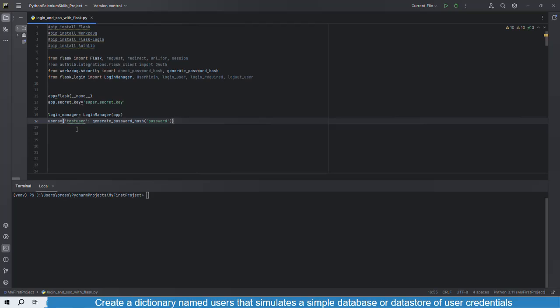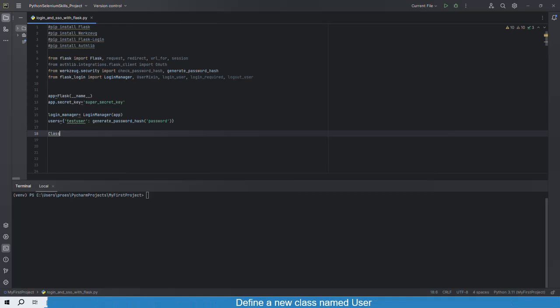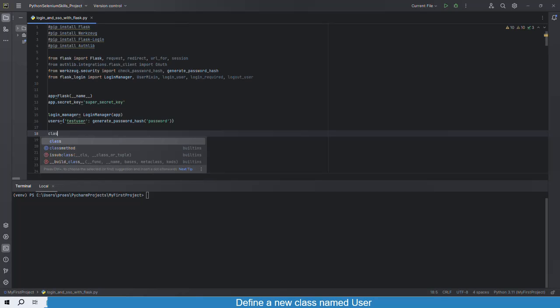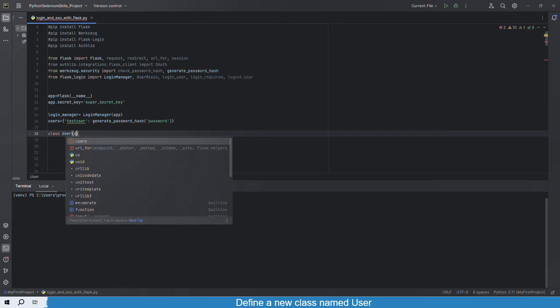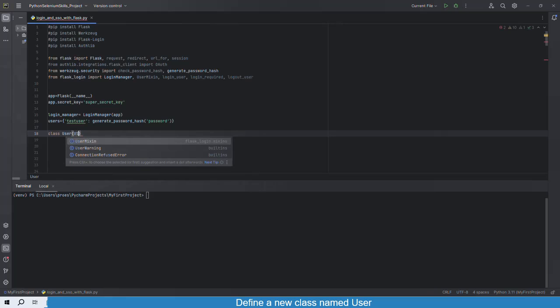So test user is a username and the password for this user is password. Then we need to define a class. Type class user, then in bracket add UserMixin.